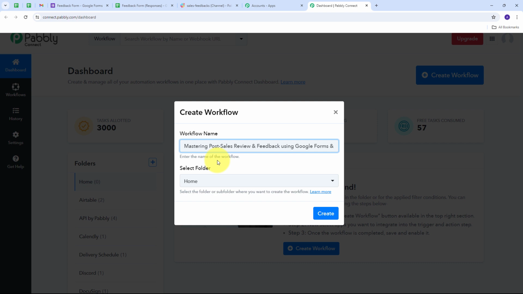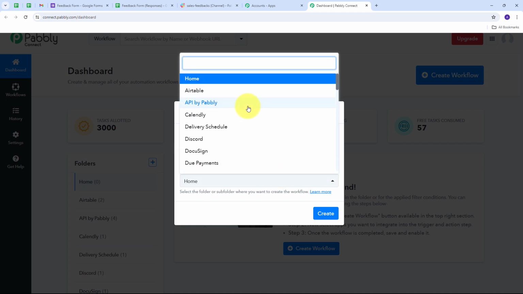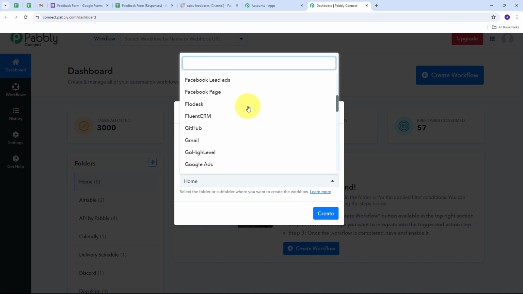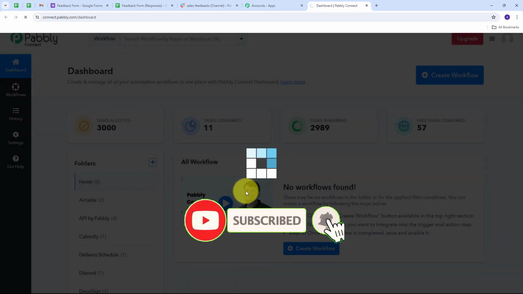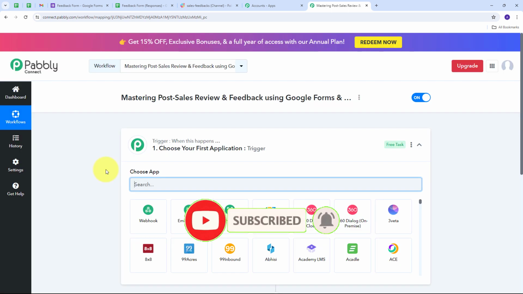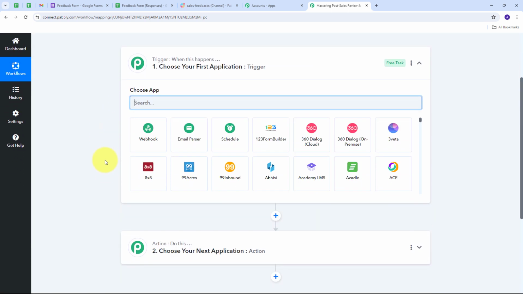Now I need to select the folder where I want to save my workflow, so I'm going to open this tab, and here I will find all the folders that I've created in my Pabbly Connect account. And here I'm going to use this particular folder of Slack. So I'm going to select this and save my workflow in this folder. So I need to click on Create. And this will take us to this most important window of our workflow.